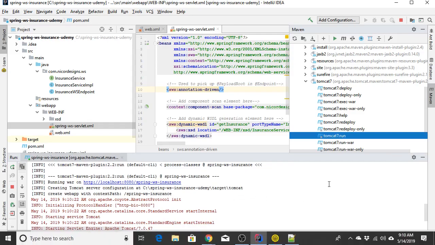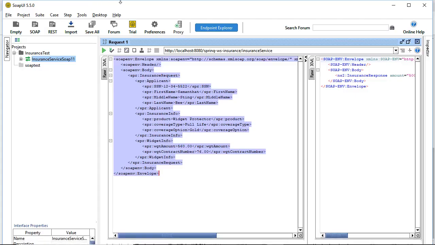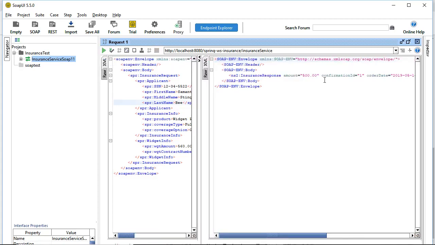It's restarted. So let's see if we still get our WSDL. Looks like it's still being generated. So let's move into SoapUI once again. And now I've set it up, everything in here, and let's see what happens if we submit the request here. And here we have success.